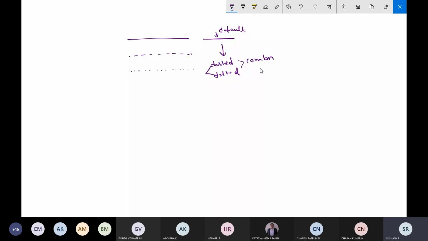So what is the current syntax? The current syntax is glLineStipple, and the first one is the repeat factor, RF, and the second one is the pattern. See here, the pattern is a 16-bit value. It's a 16-bit integer. The pattern here is a 16-bit integer value.